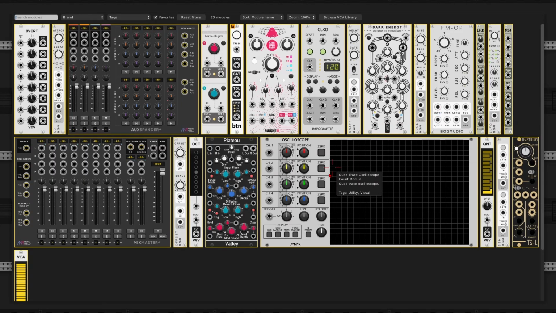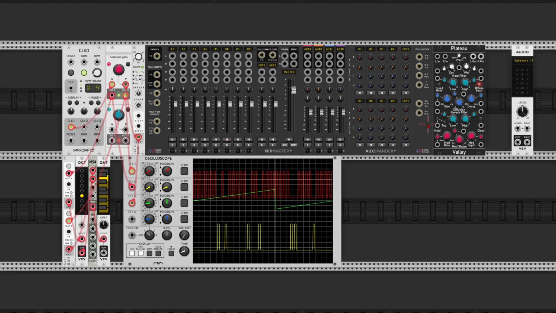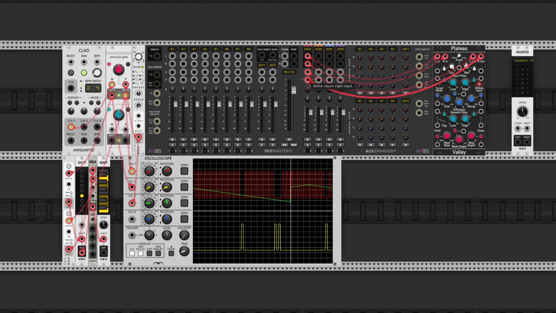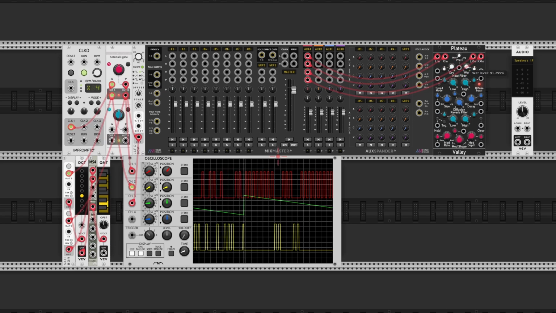which will be a reverb provided by the Plateau module of Valley. Connect the input of the reverb to the AUX-A output and the output of the reverb back into the mixer. Turn off the dry incoming signal since it is a send effect and open up the wet reverb signal all the way.